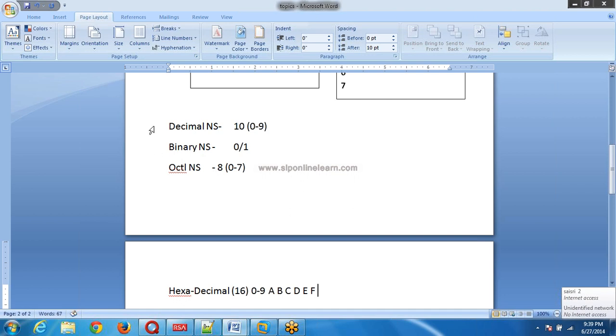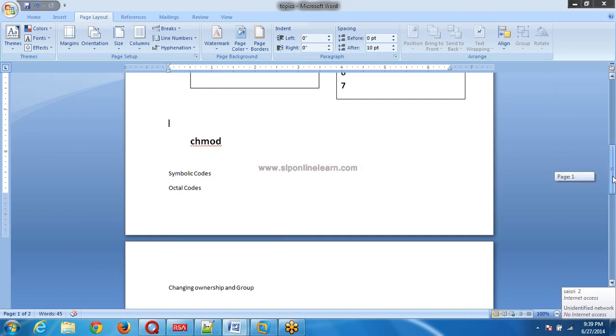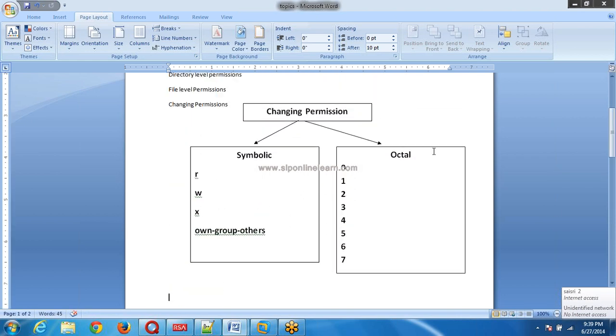So our topic is not computer number systems, so coming back to our permissions. To represent any permission, it can be represented in the form of symbols or octal. Either you can use R, W, X or you can use the octal system. In this system we have only 0 to 7, total 8 symbols. We'll see what each one is, one by one.